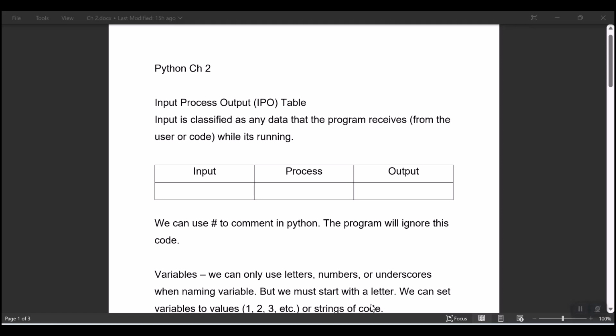Hello and welcome back. So in Chapter 2 of Python, we look at the IPO table, or an input processing and output table, where input is classified as any data that is received through the program, either from the user or from the code while it's running. And so that would go in your input, and then the process would be any calculations or anything that the program would do itself, and then the output would be something that you're printing to the screen or perhaps a value.